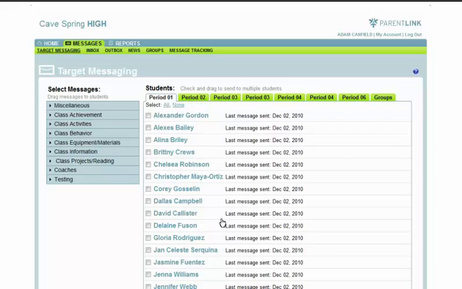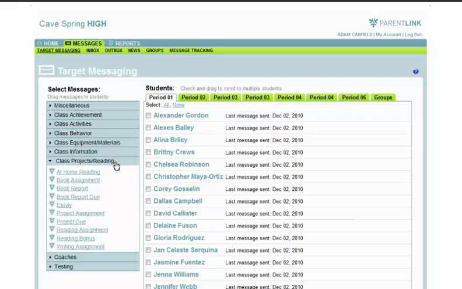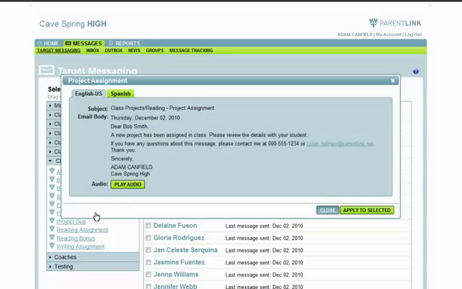For this example, I will probably find an appropriate message under the Class Projects and Reading category. Let's look at the Project Assignment message. This message is perfect. Like most of these pre-recorded messages, I love how the content is quick and to the point. The messages tell the parents only what they need to know and oftentimes encourages them to get more involved with their child and what is going on in their classes.